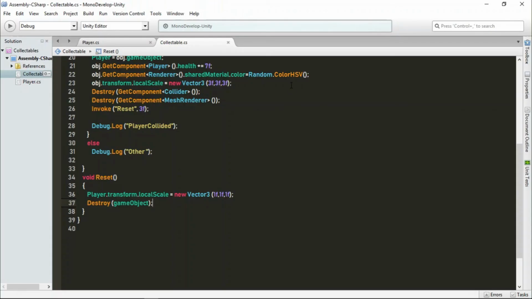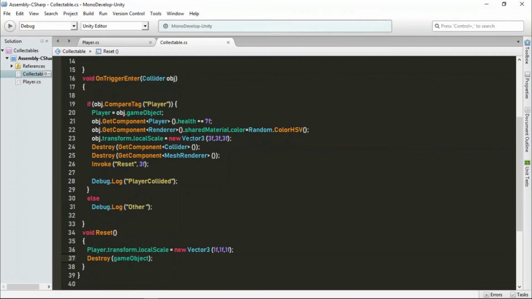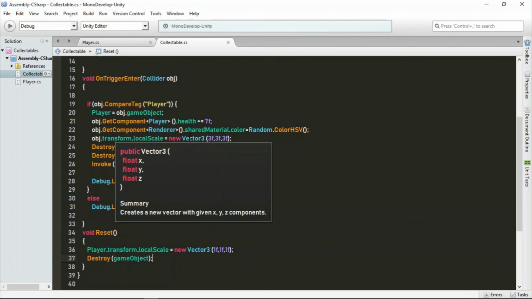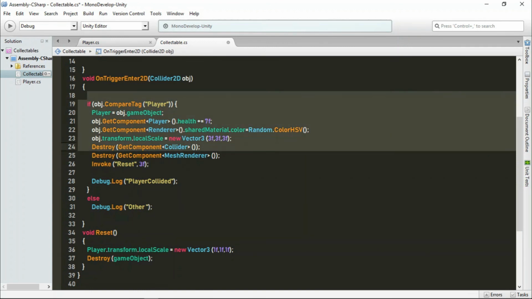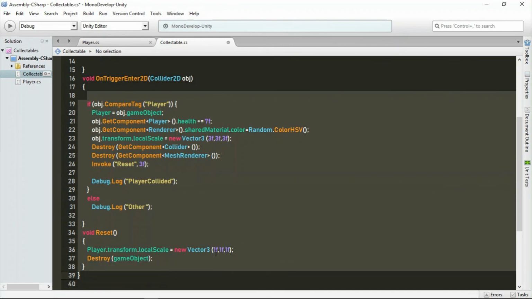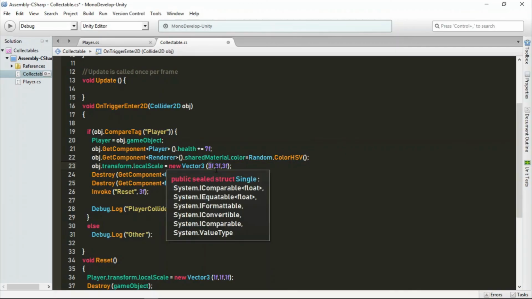By following this method, you can make any kind of collectible. In your 2D games, you just need to include 2D here as well as here, because it is a 2D game, and there's no need to alter any of the things over here. It works perfectly. That's it in this video.